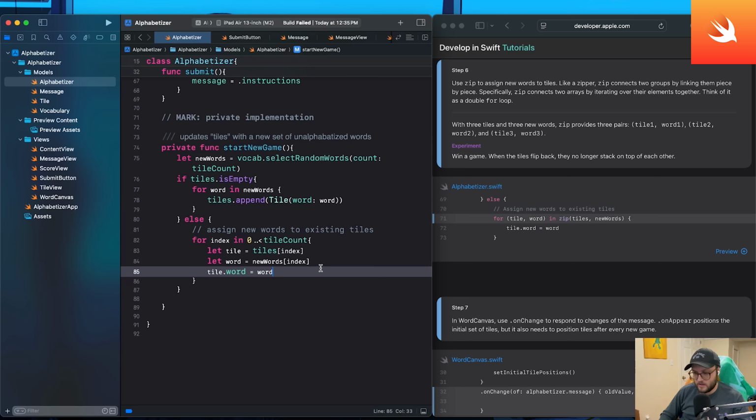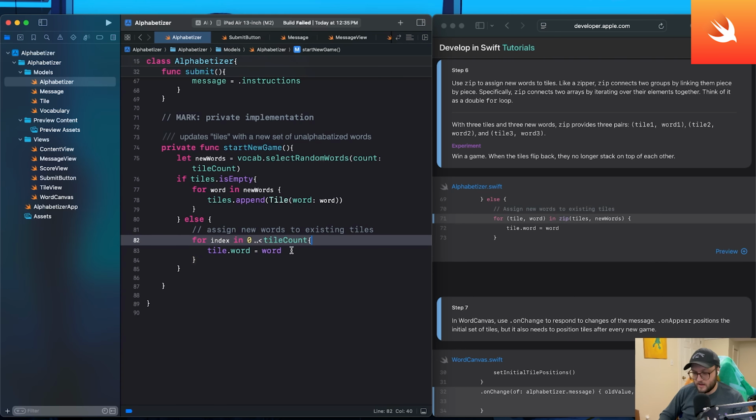So let's go ahead and delete our let tile here, and let's update our for a little bit. So I'm just going to get rid of all the code there besides the for. We'll do the tile and the word within the brackets here.